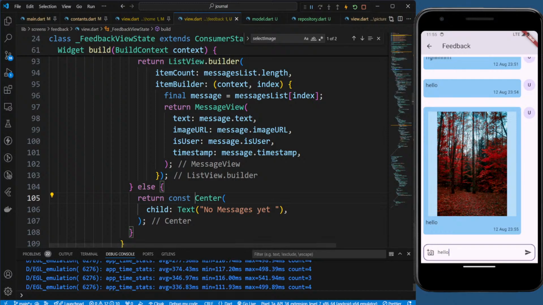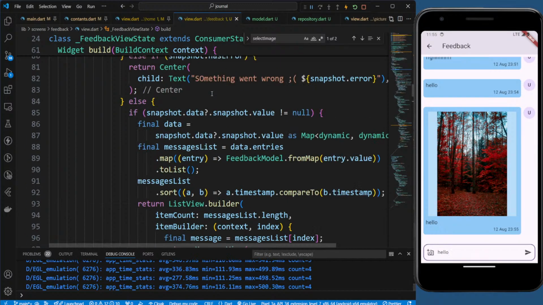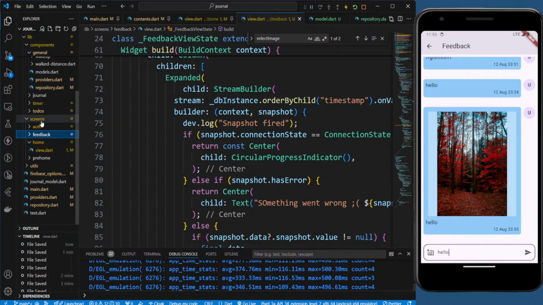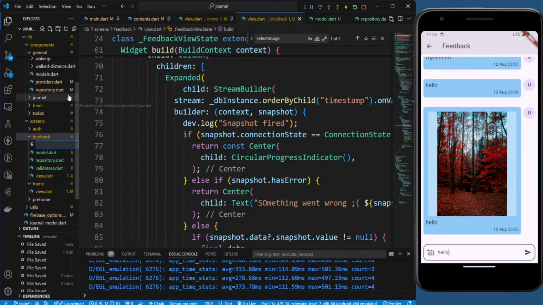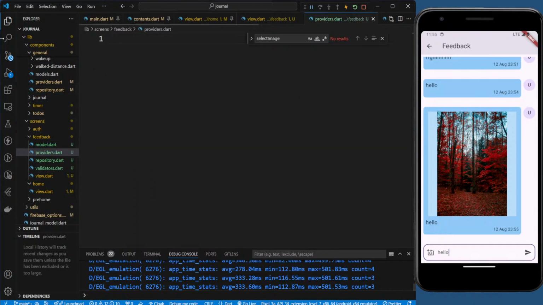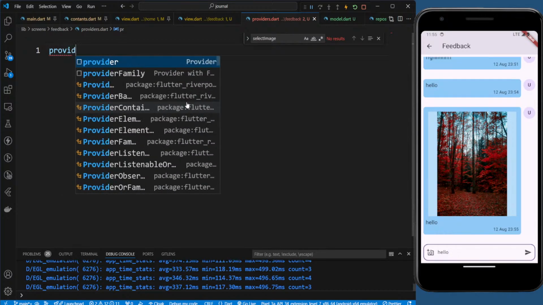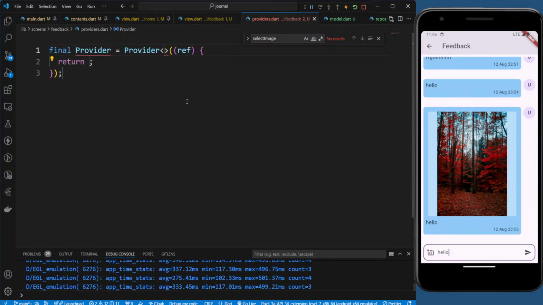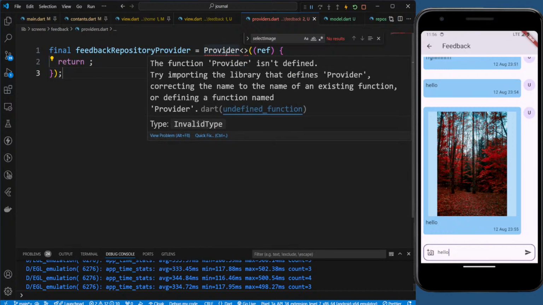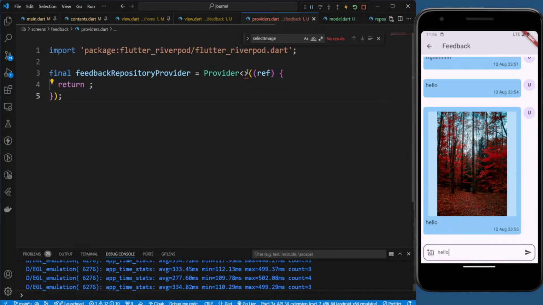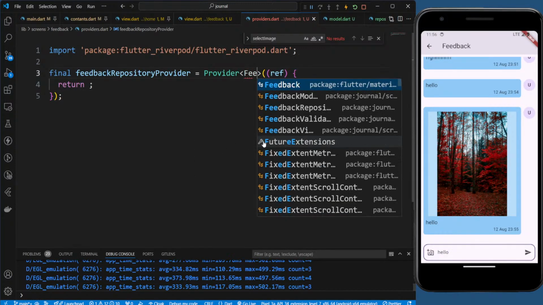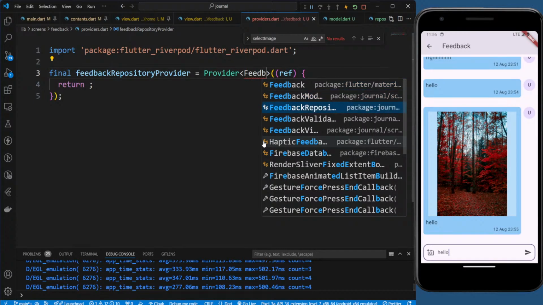Now the main problem is we need to create a provider so that we can remove our set state and all of these things. Okay, so let's create our providers. Providers.dart. This is one, and the first provider will be a simple provider, and this will be a feedback repository provider. This is so that we can directly create only one instance. We don't have to keep on creating instances. Feedback repository.